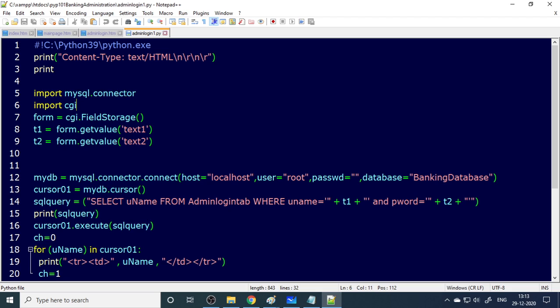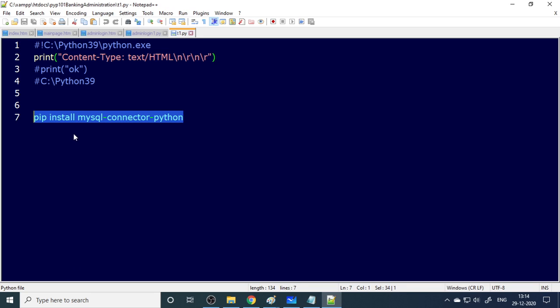You need to import the MySQL connector. If you have not yet installed it, you have to go to the command prompt and install it. In order to install MySQL connector, you need to use the command pip install mysql connector. So how to do this? You have to go to CMD.